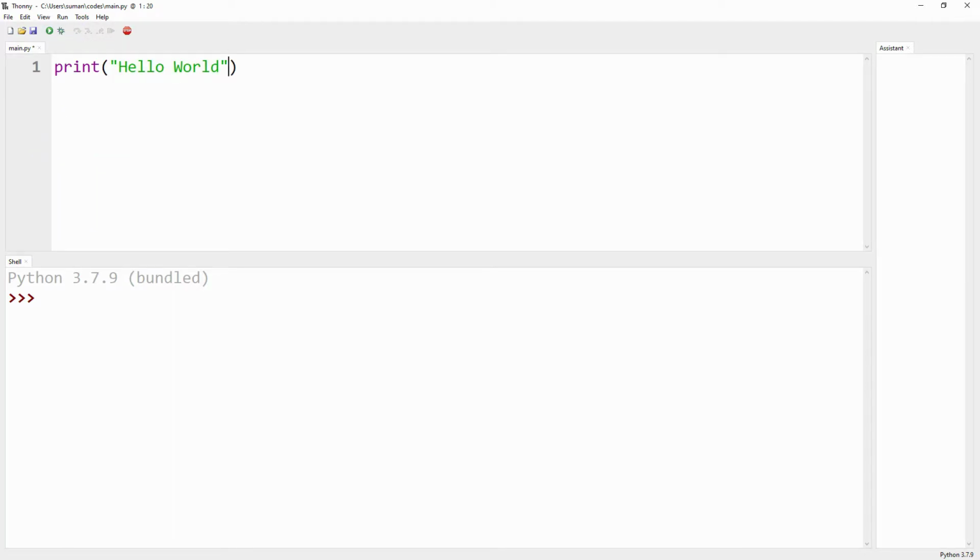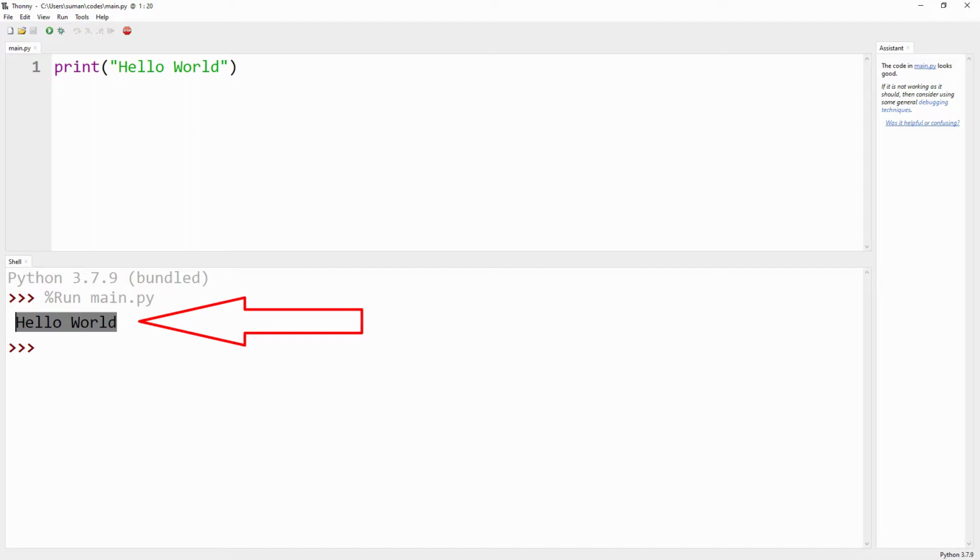Now look, we have written the string hello world in between double quotes. If we run the code, we are getting hello world. That means whatever is written in between the double quotes, we are getting as an output. Now in place of double quotes, we may use single quotes also. Let's check the program again, and once again we are getting the same output.